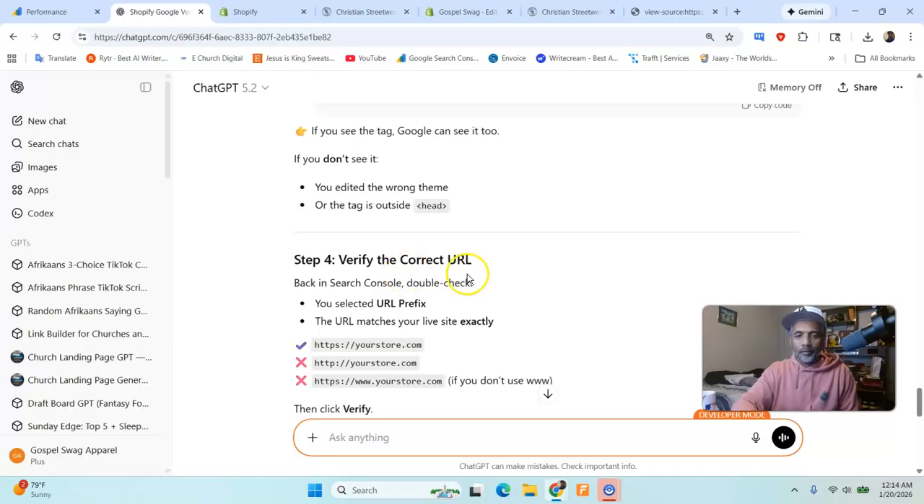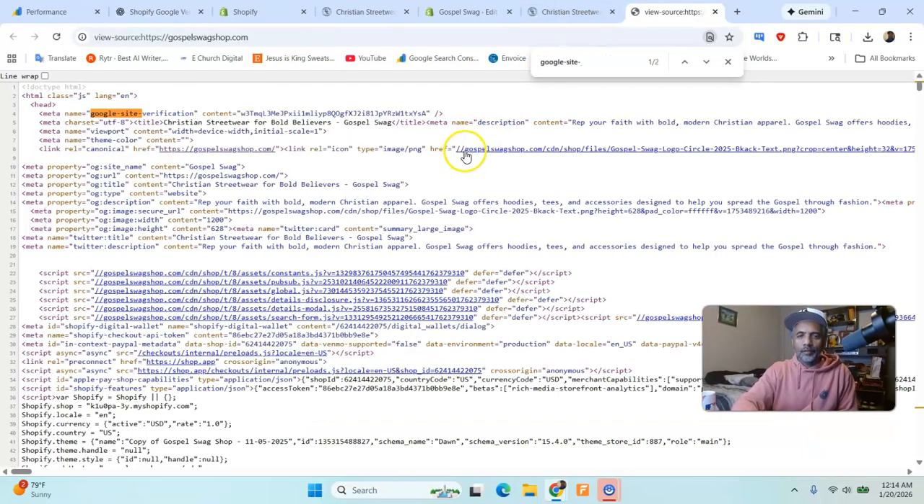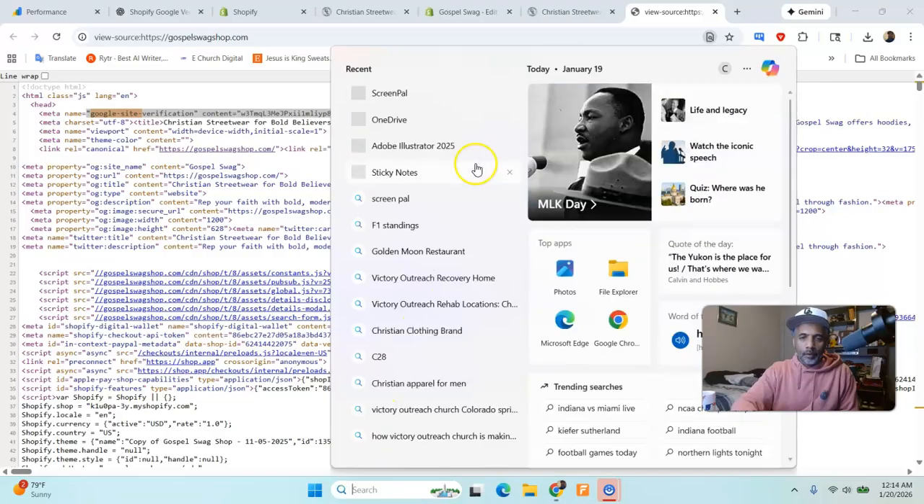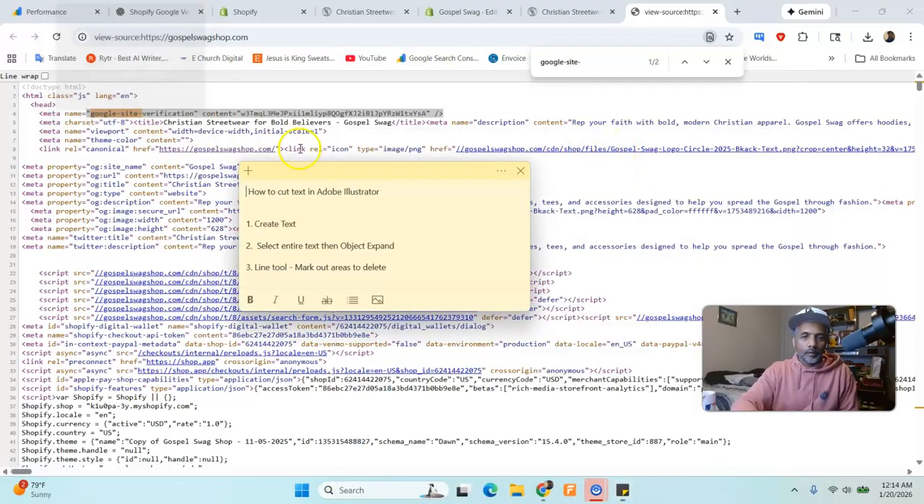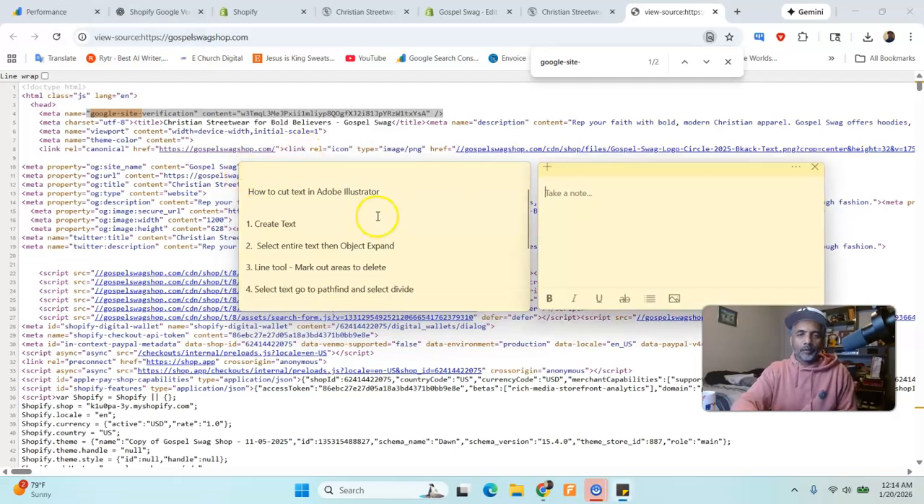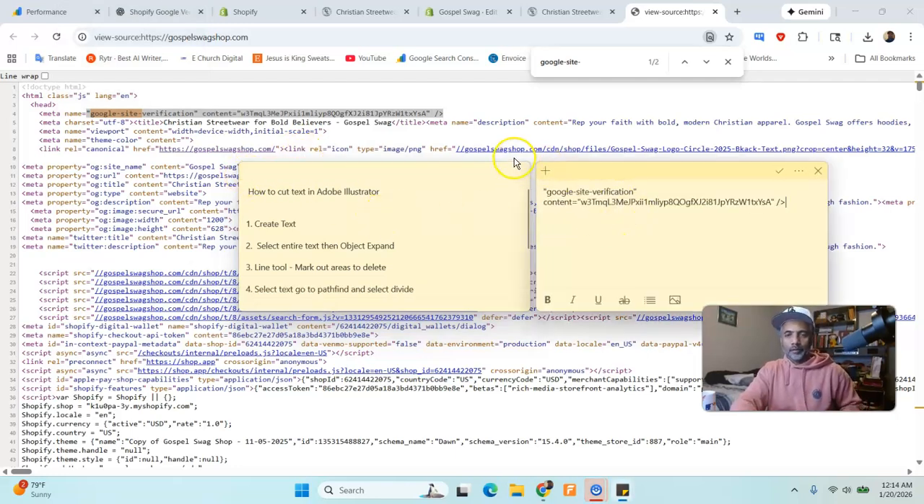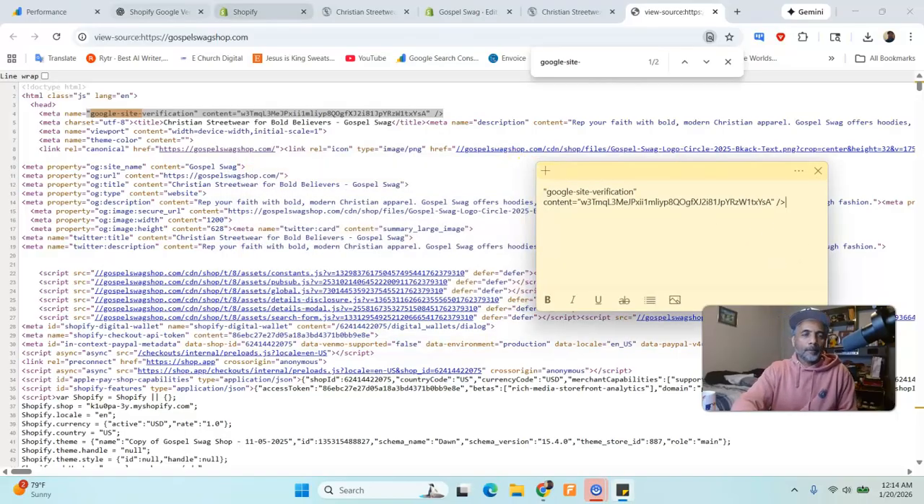Step 4, verify the correct URL. Back in Search Console, double check you select the URL prefix. The URL matches your live site exactly. Okay, so let's see what's on this one. That's the one that's on there. So let me put it on a little notepad, sticky notes, so we can make sure we got the right one. Okay, so there's the one we want right there.